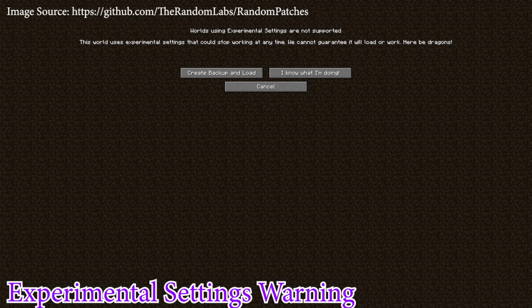When playing a modded instance on Minecraft version 1.16 and higher, you will be prompted with an experimental settings warning upon trying to enter a world. This warning will appear every single time, and while not preventing you from doing anything, it is kind of annoying. Thankfully, there is a mod that removes this warning.